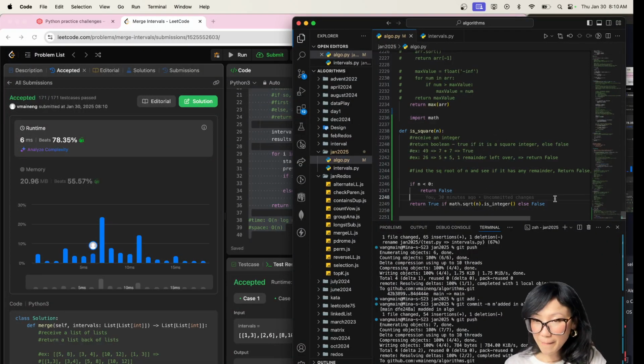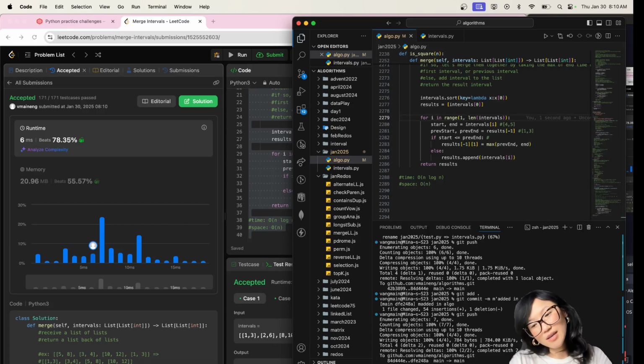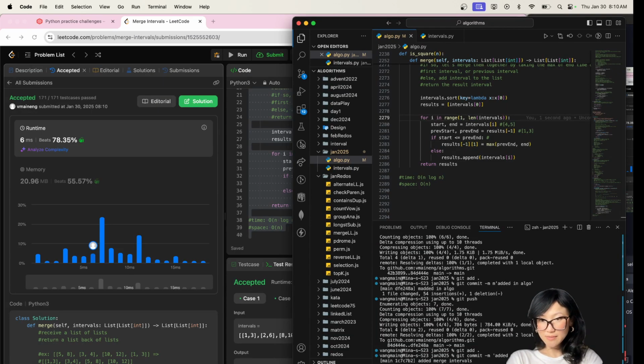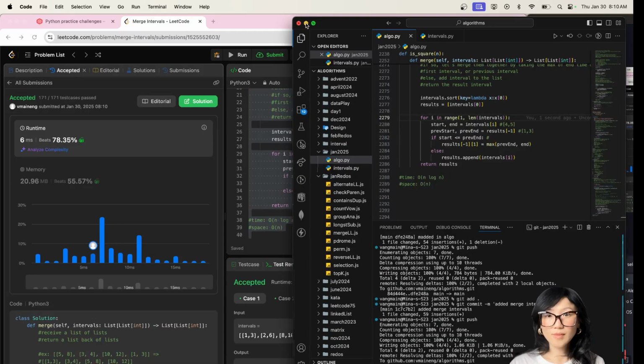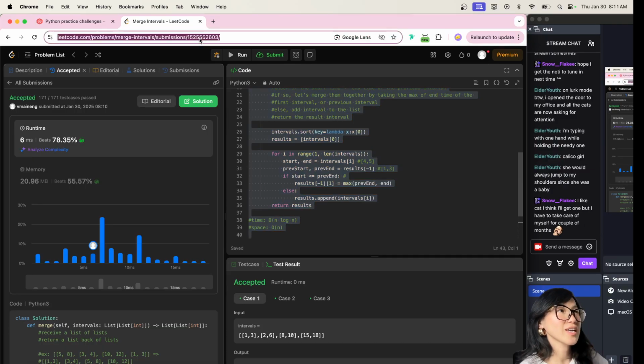So they added to my GitHub. Commit -m added merge intervals. Yeah, next week I will be working on trees. So, binary trees. And yeah, we'll keep working on binary trees, but then binary search trees, and then we'll definitely keep working up and doing more.